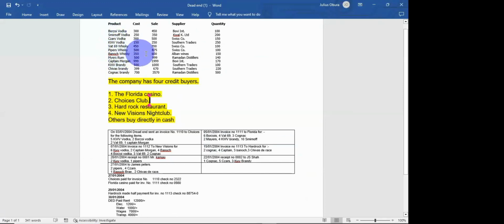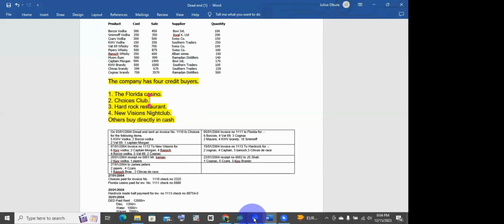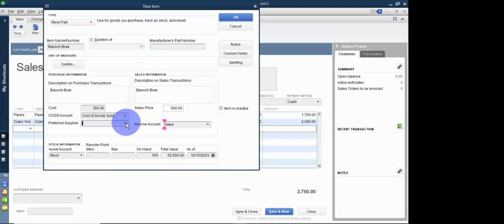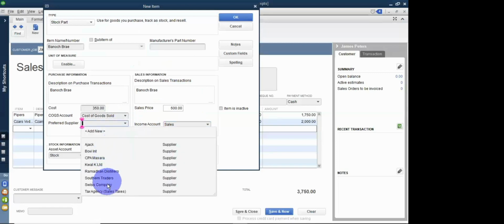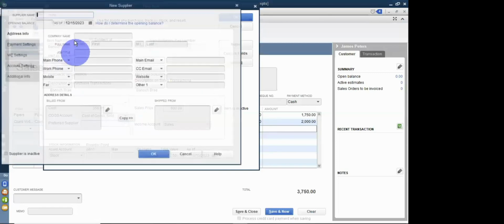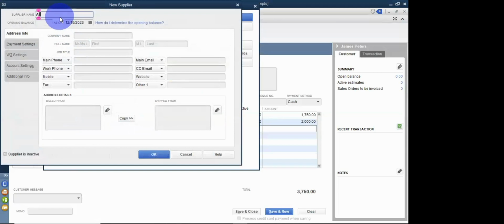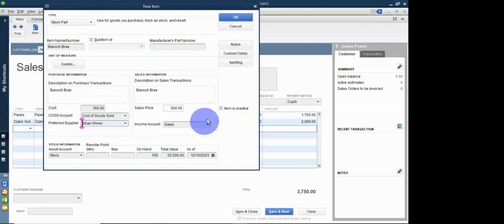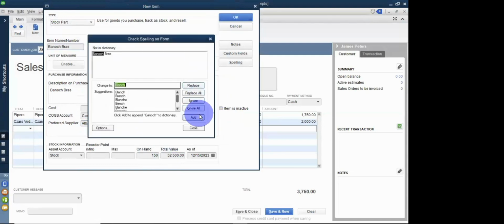The preferred supplier for Banoch is Alban Wines. Alban Wines is the preferred supplier. Copy this, I paste it here. Then I say okay. All right.